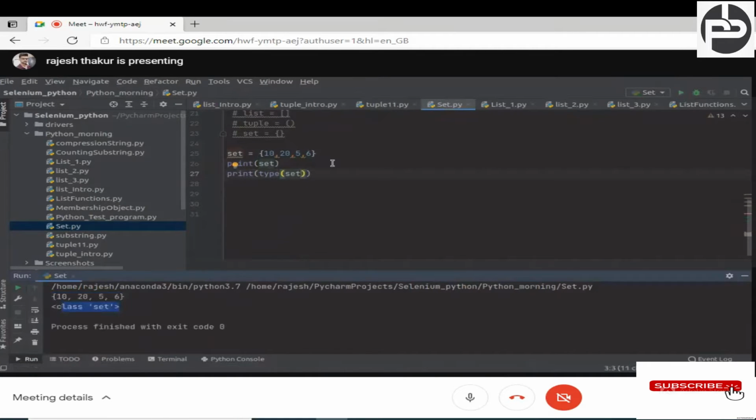Understood? Any doubt? Let me show you one more thing. Where is this data stored? Can anyone tell me how we can check? There is an inbuilt function, id, and on top of that you can pass this set. If you execute, yes, this data is stored at this location in my memory.